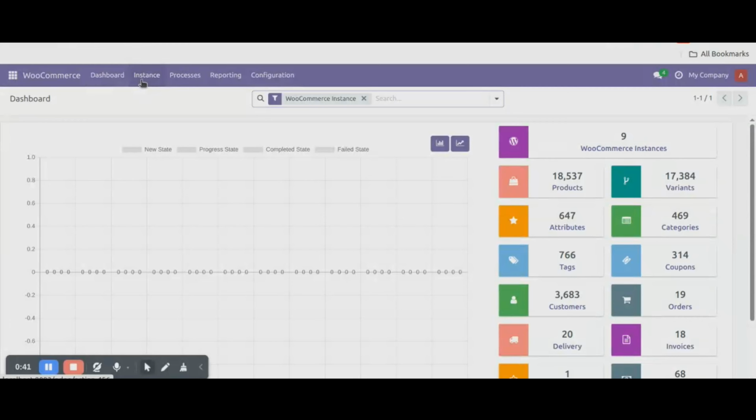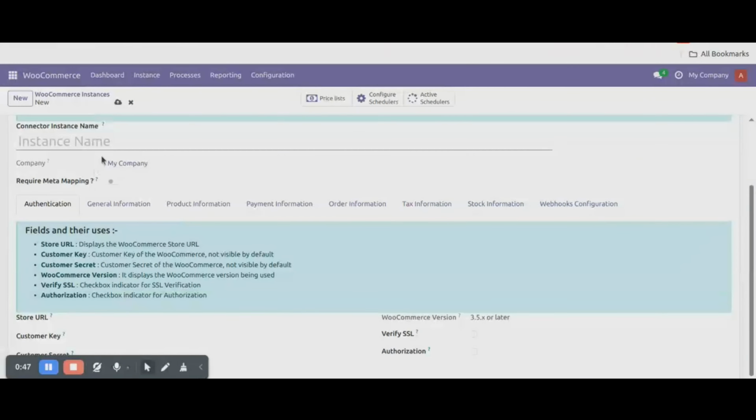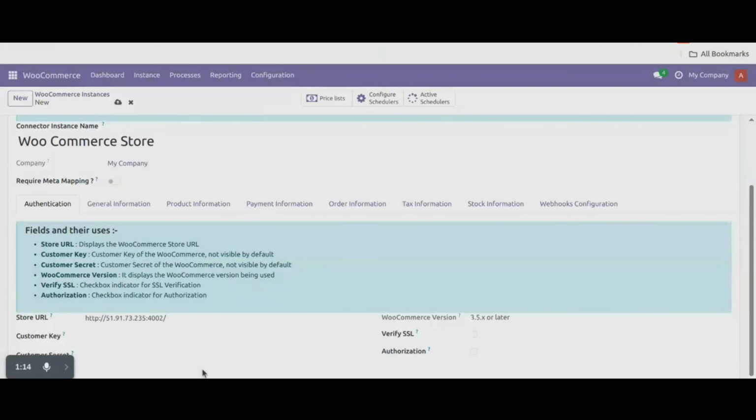Click on the Instance menu, then hit New to create a fresh instance. Now enter your instance name. Next, you'll need three key things from your WooCommerce store: the store URL, the consumer key, and the consumer secret. Just copy and paste them into the fields provided.